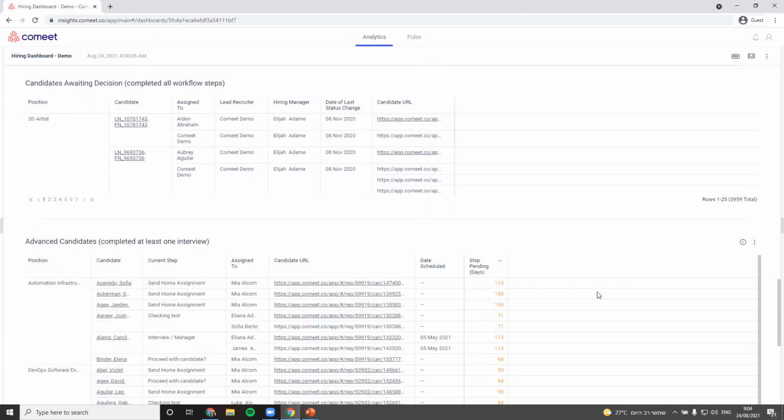Next, we have the candidates awaiting decision. So candidates awaiting decision are essentially candidates that have completed all of the steps in the workflow, ideally have also received an offer according to how you're working with our offer letter feature and extending your offers.